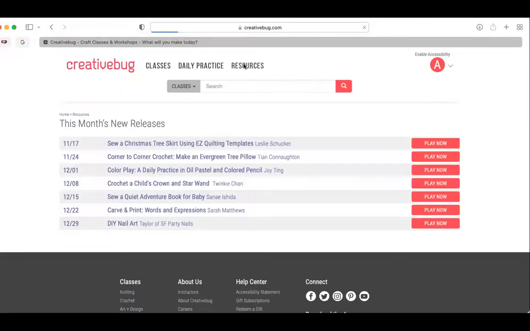So in our resources section, first of all, it shows you the calendar here. So it looks like there is a color play painting and colored pencil video that just came out today, so you can play that. And it does look like these ones are available to play now, but they are going to be, it looks like maybe on CBTV on these dates. That's why there's a certain date.